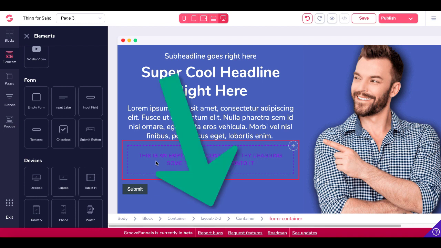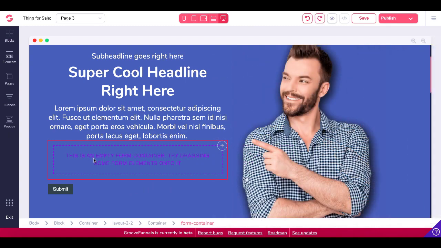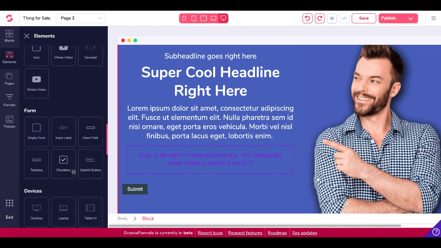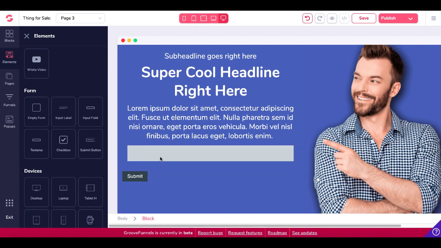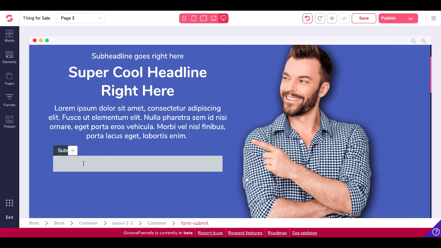So check out your breadcrumbs. Body, block container, layout 2x2 container, form container. Your button, if you look at your breadcrumbs now, is in its own container. So now we're going to add some elements into this form container. We're going to go back to elements and scroll down until we get back to form. Now we're going to grab an input field and put an input field in our container. And now we're going to drag our button up to be integrated together inside of that container.